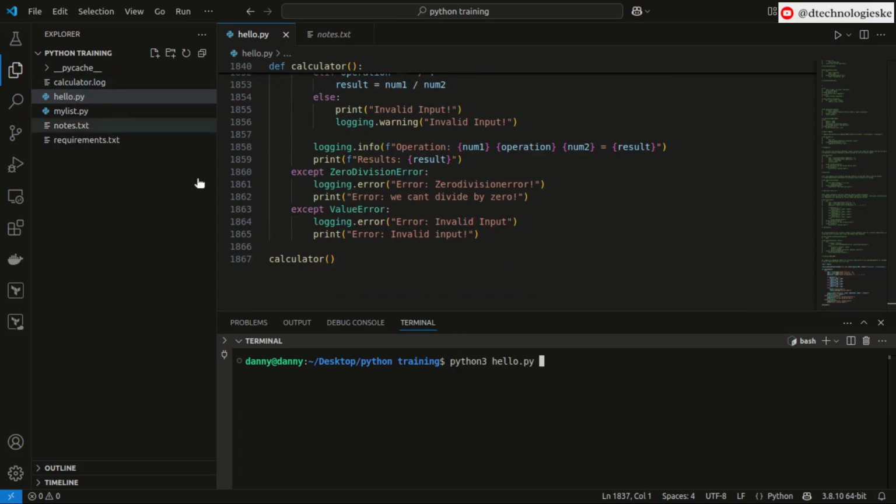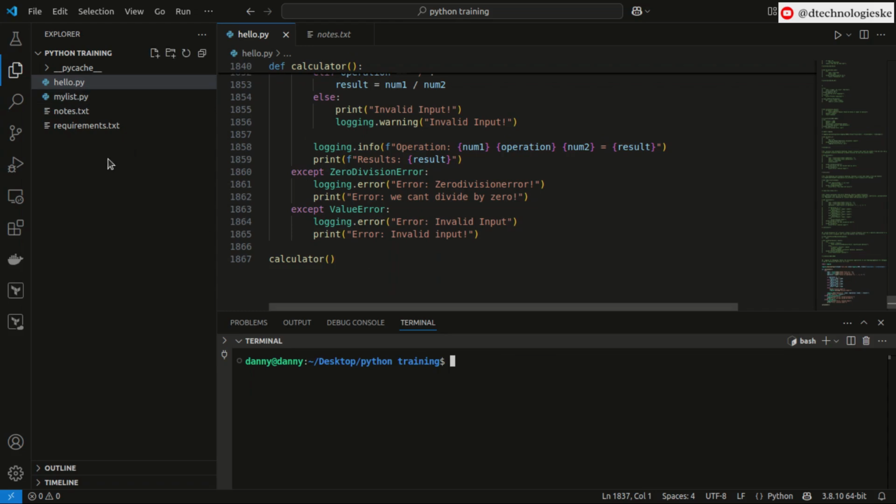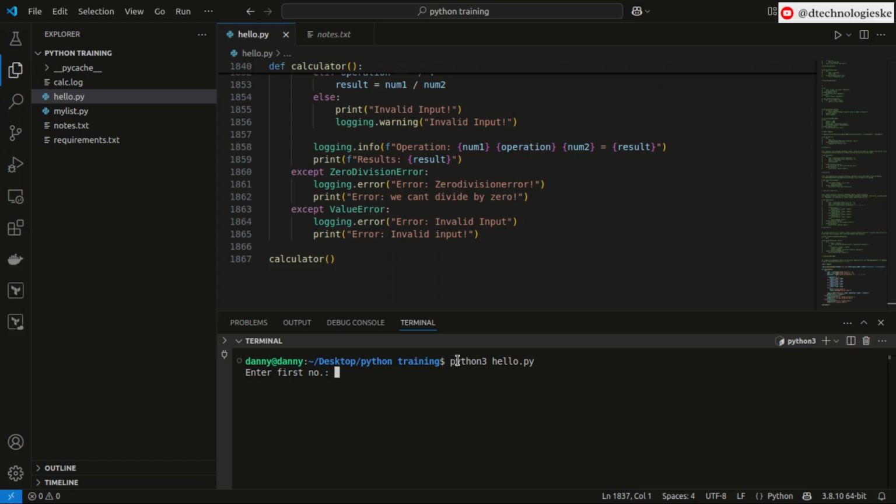For now we have calculator.log. Let me first of all remove that file. All right, so we don't have calculator.log. Let's pay attention to what we have here. We should see a new file being created. Execute this program. Enter the first number. If you are keen, a new file has been created here. Then the first number should be 20, second one 50, and the operation should be multiplication.